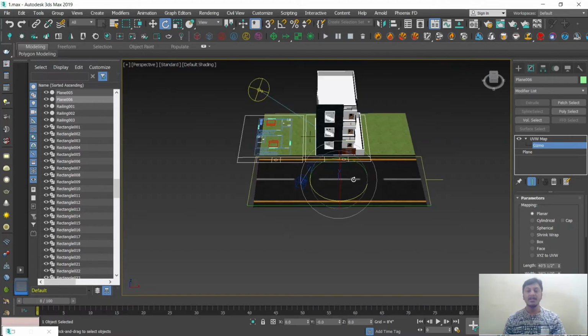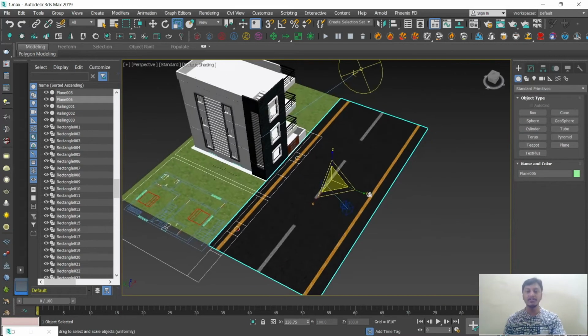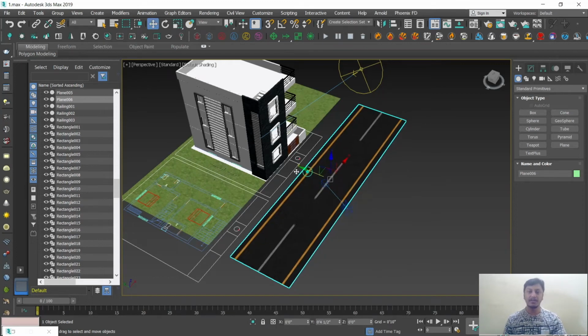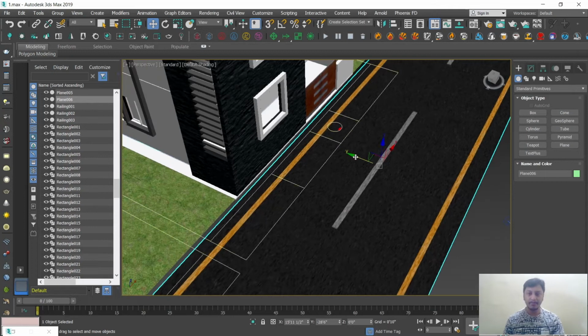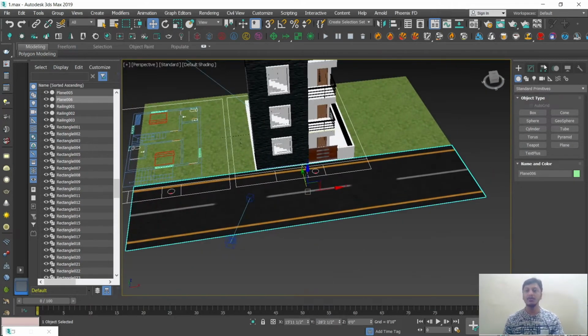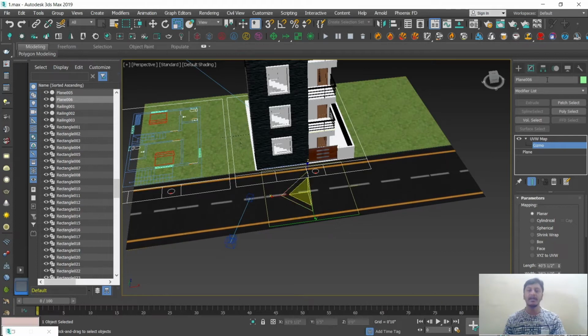So then I don't want this much big road actually. The width is too big. So this much is more than enough. So just place the road. Yes, so a little more smaller size I need. Select a gizmo, rescale it. So like this, the repetitions of the textures.